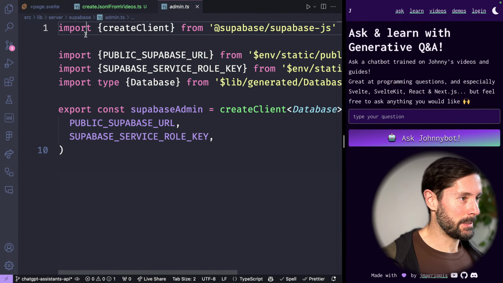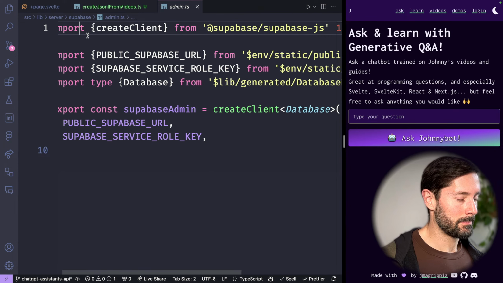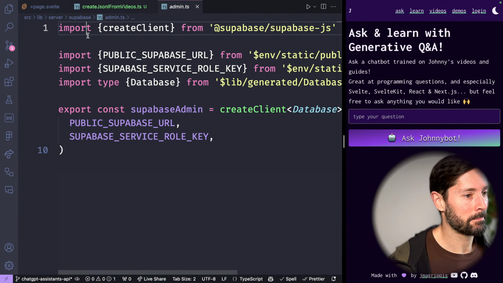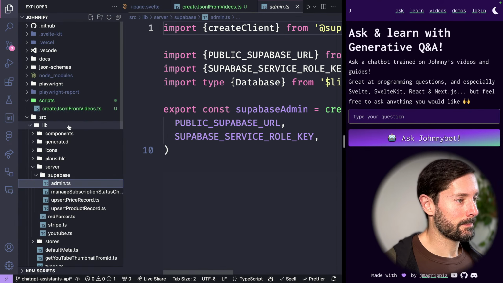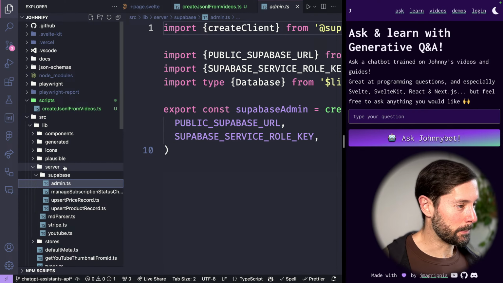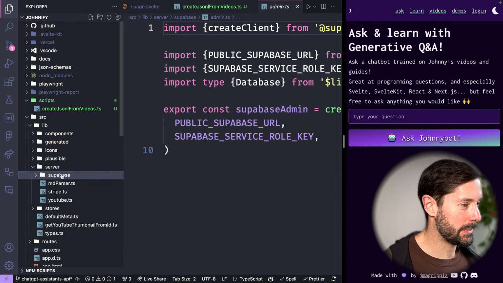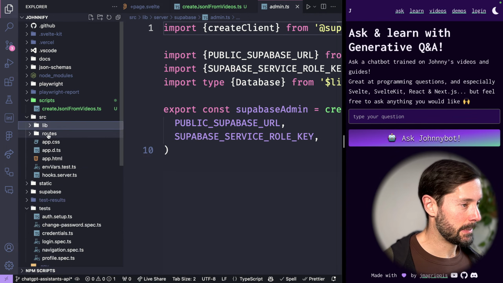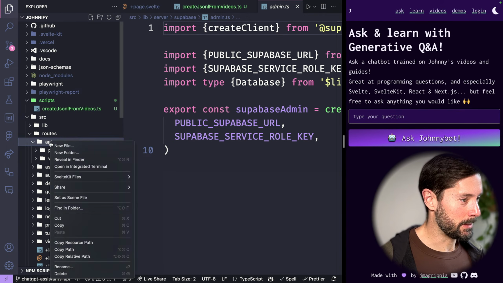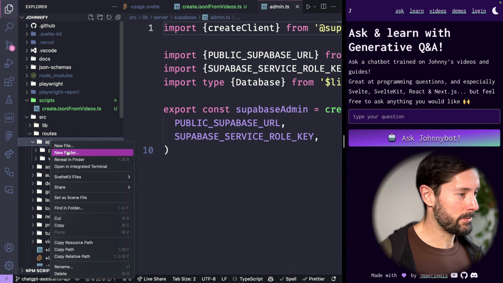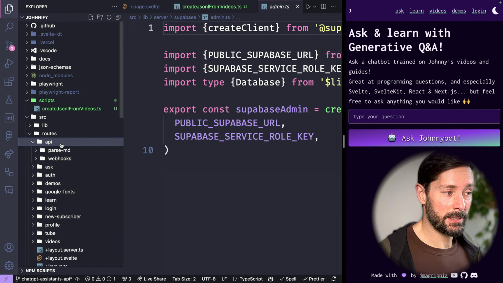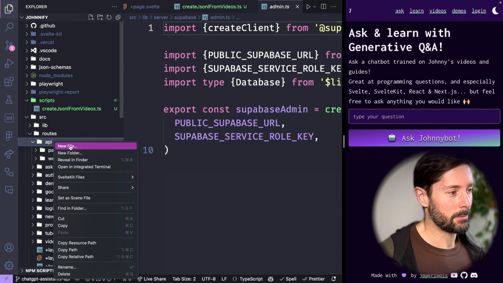So we have the admin client here. Instead of worrying too much about bun for now, let's create an endpoint. Let's create an API endpoint. Let's create an API videos. API YouTube. What should I call it?